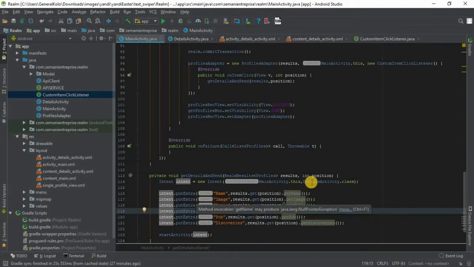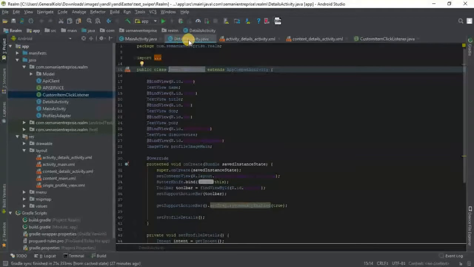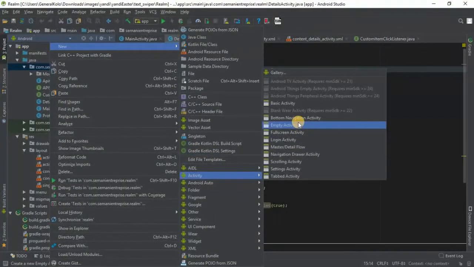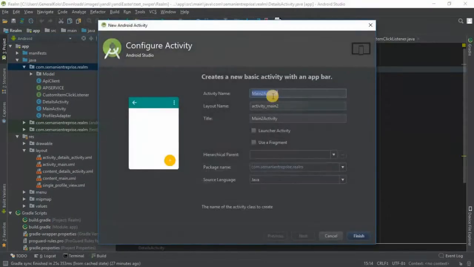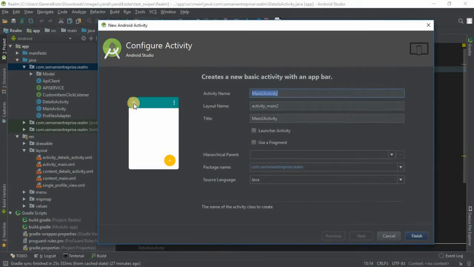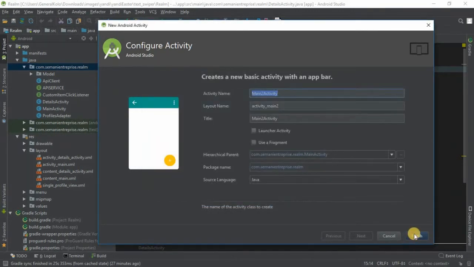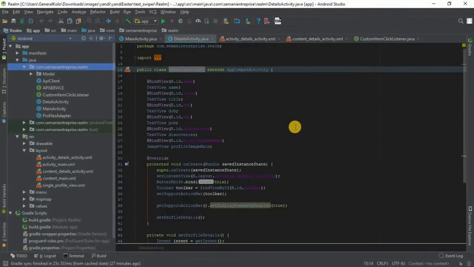this next details activity. If you are wondering how we got the details activity, you can just come under your Java folder, right click, New, Activity, come to Basic Activity, and include the name of your activity. For your hierarchical parent, which means what this up button will link to, you can just come to these 3 dots here and then search, select main activity, click on finish, and then that will be created for you.